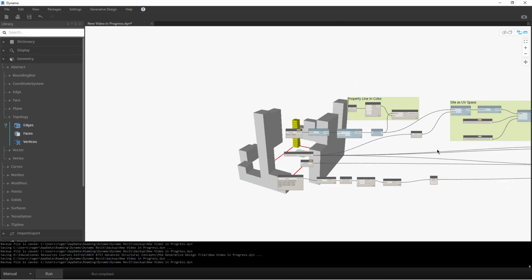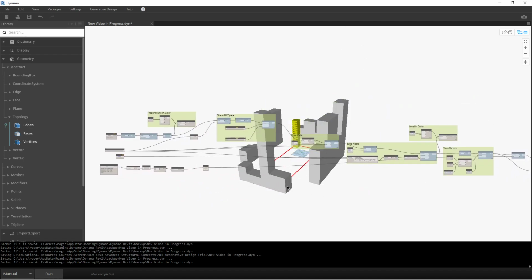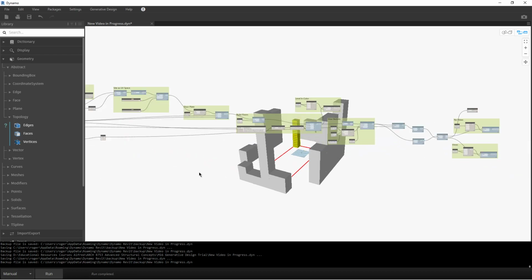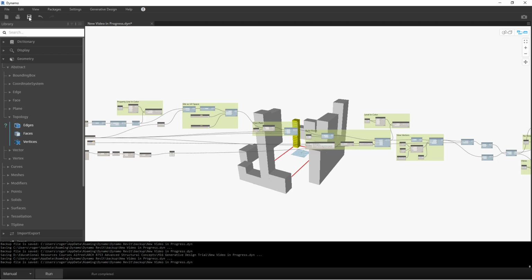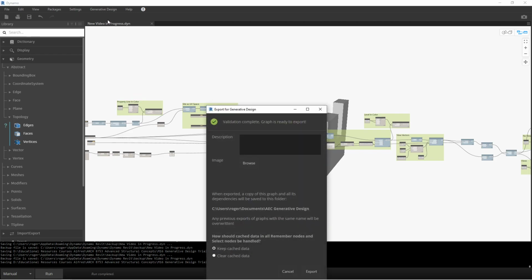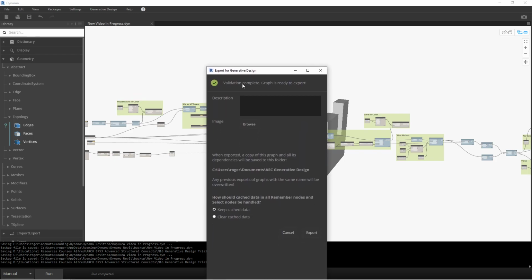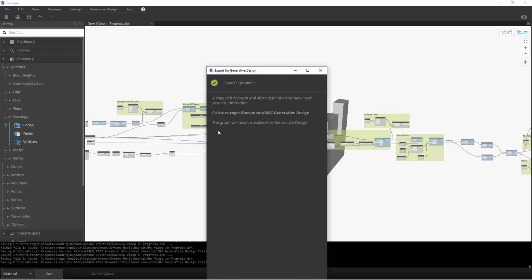All right, and now we may be pretty well set up to take a look at our project in a generative design mode. So I'll show you how we do that. First I'll save the file. We'll go to generative design and we'll export for generative design. And if we made no mistakes, it'll say the validation is complete. And I will call it video run, just so we have a description of it. And we'll go ahead and export that. And actually nothing's going to happen. It's actually just saved it to a file, said the export is complete.